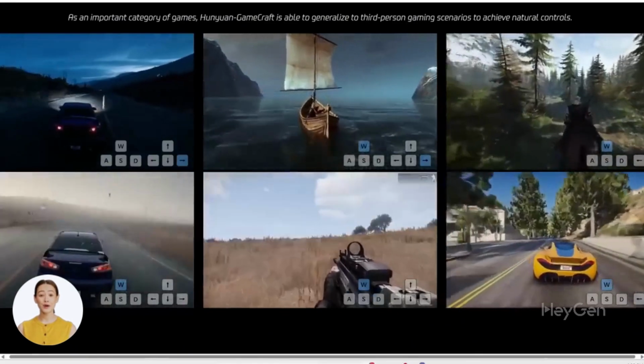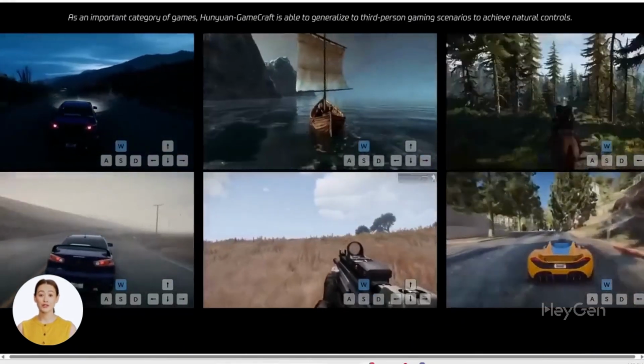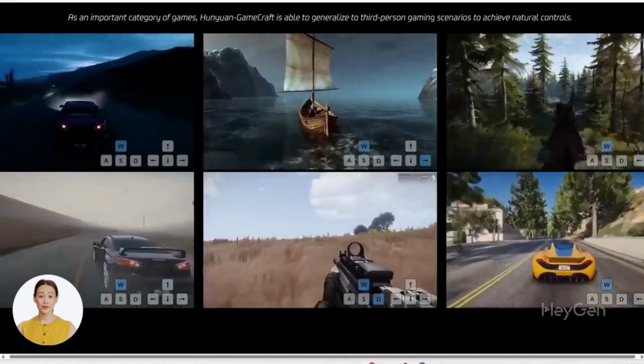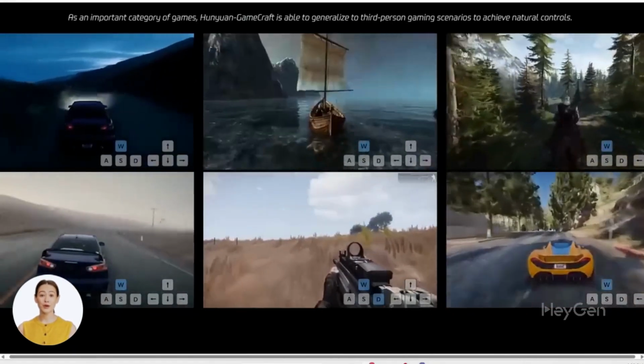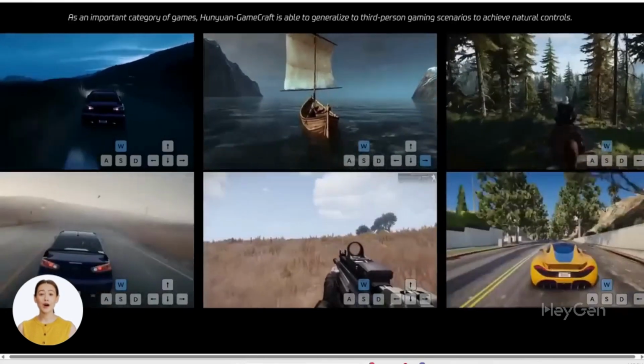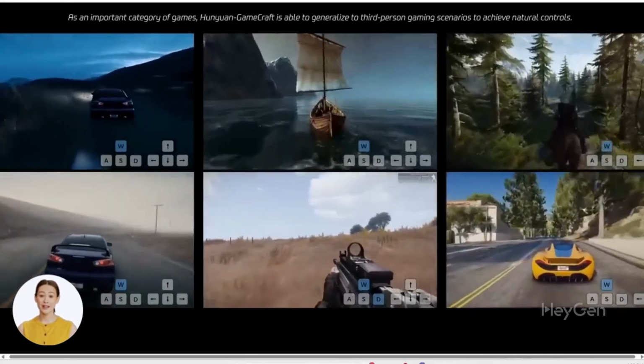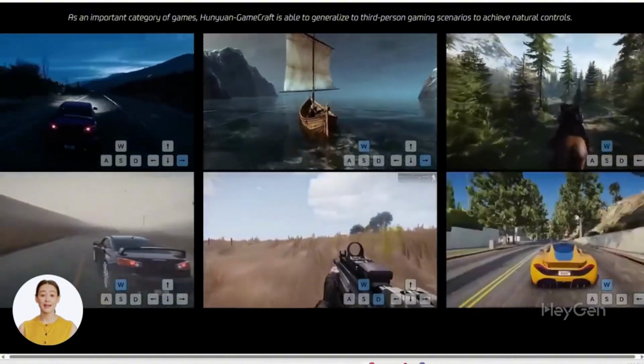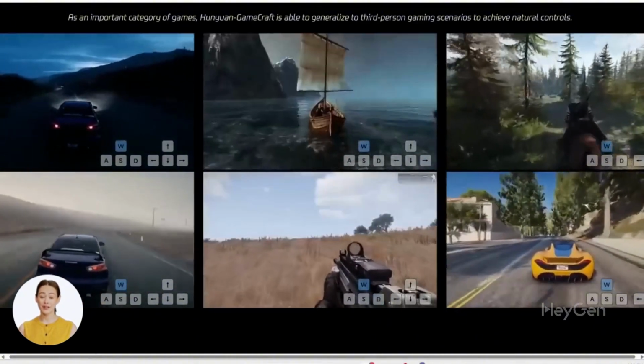And this can handle all sorts of scenarios, including driving, or this like first-person shooter game, to a warrior riding a horse, or to this sailboat. Whereas several other AI game generators are only fine-tuned on a specific game, so they can only generate that game. For this one, it can generate everything under the sun.